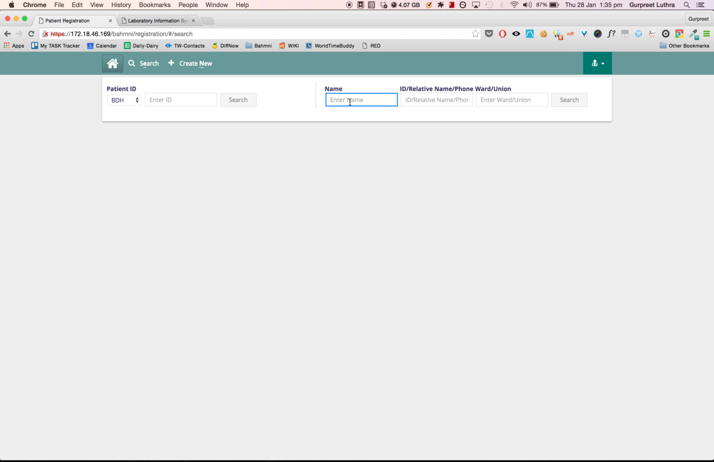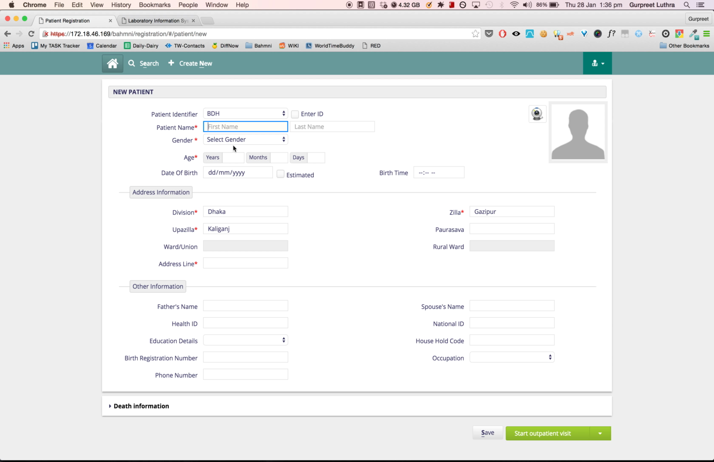So this patient's name was Farida. As you can see, the patient is not found. Apart from the name, you could also search for the patient using her phone number, her hospital ID or health ID, or village name. These things are configurable, so if you want to add more search criteria, we always can. Now since the patient was not found, the clerk would proceed to register the patient newly.